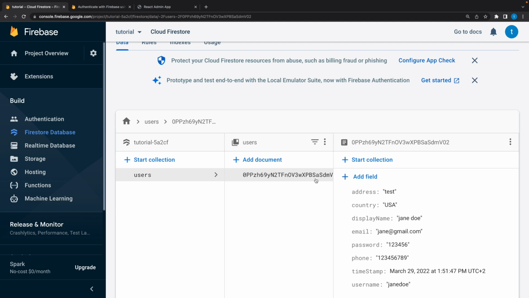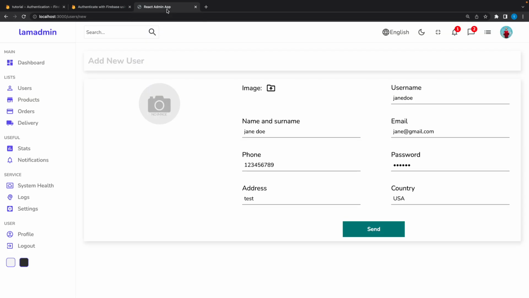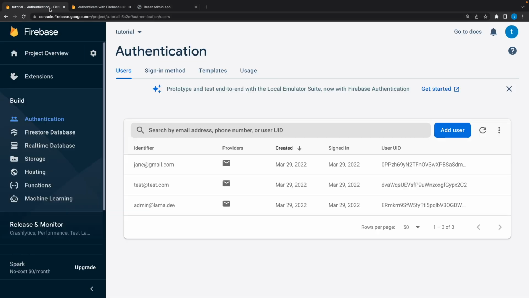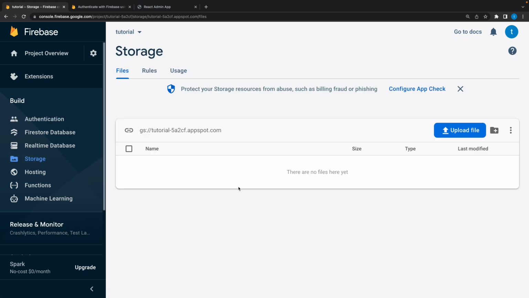Why are we using the same ID? That's because if you want to delete this user, we are gonna delete this from the Firestore database, and at the same time, we are gonna delete this from authentication users. And there is one more thing here, and it's gonna be our image. Right now, we are not able to upload any image, but we are gonna use Firebase Storage, and we are gonna be able to upload any file here.